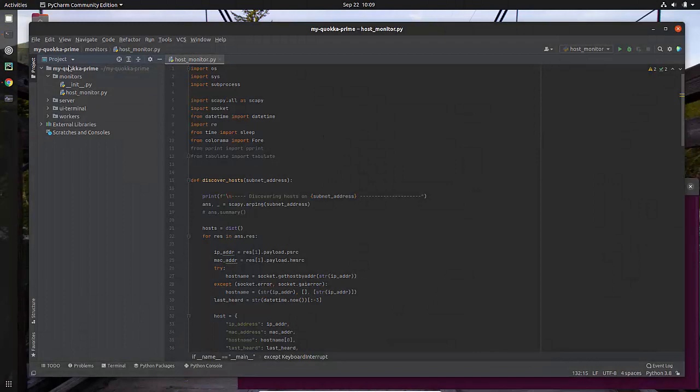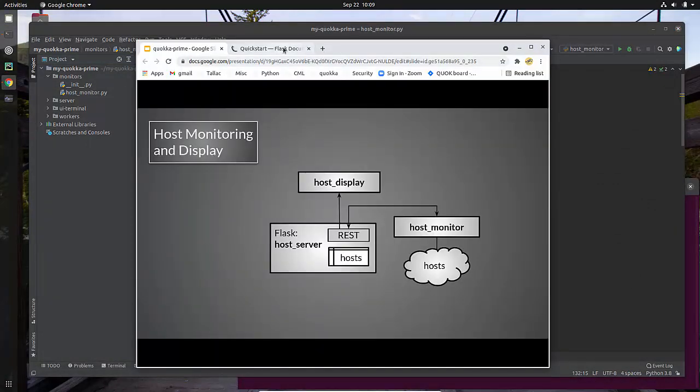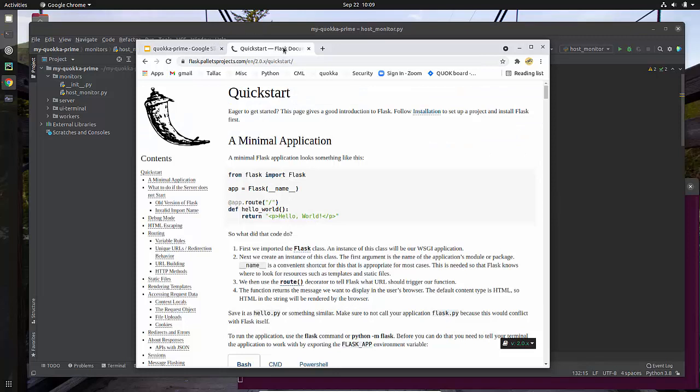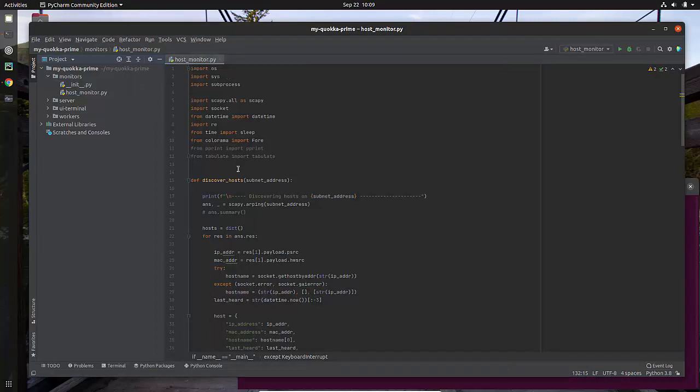So here is our host monitor. What we're going to do is actually build a Flask application to store the information in it and to provide the RESTful API. Now I could build this using the template that they give here at the Flask Quick Start tutorial, which is what I did originally. But since I've already done this, I'm actually going to utilize what I've built beforehand in terms of the Quokka server web application, and we're going to use that as a reference for building our own Flask application. So I'm going to go and open that.